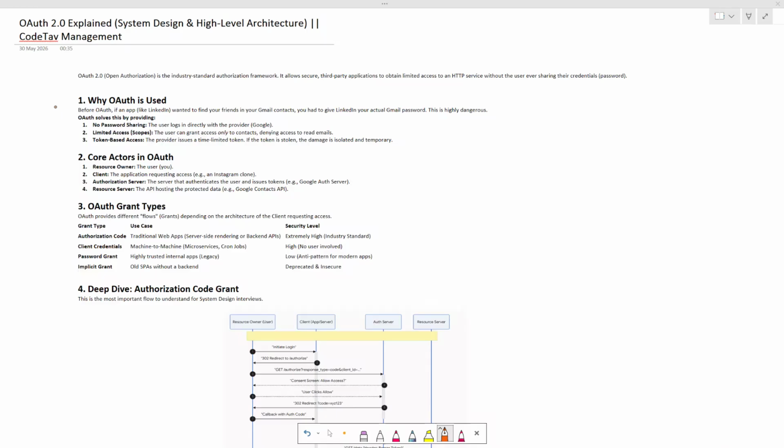So in the last two lectures, we did a deep dive on JWT. Today we will mainly discuss OAuth 2.0.